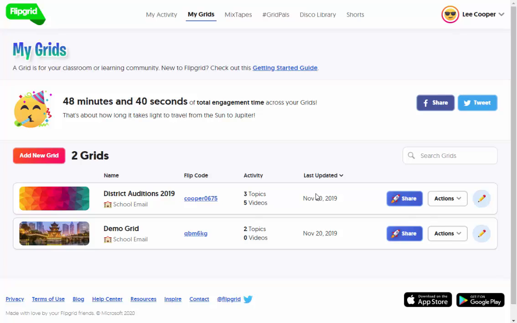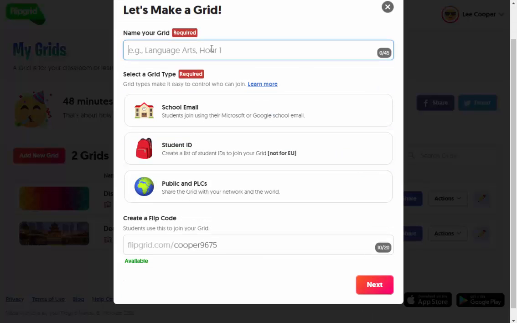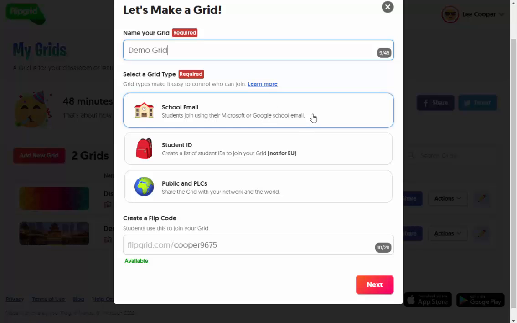To set up your first grid, you're going to click on Add a New Grid. It's going to give you some options down here. So I'll put my title in. And then you have a couple of different choices here. If you want to find out more about these, you can click Learn More. I'm going to select school email. That way my grids are going to be private just to my school.